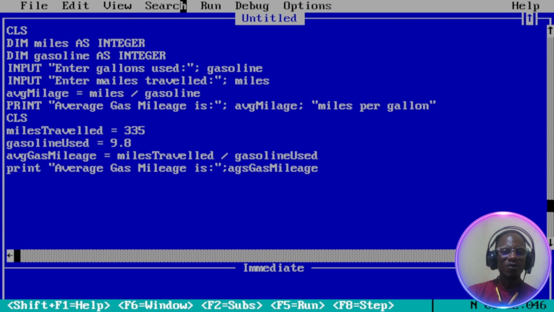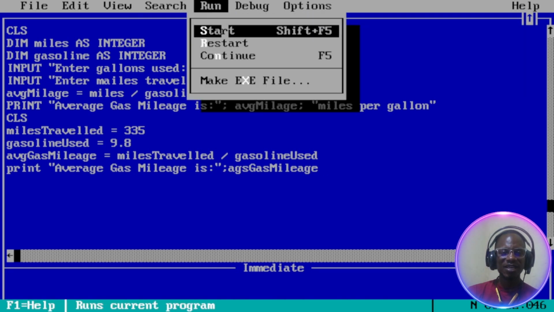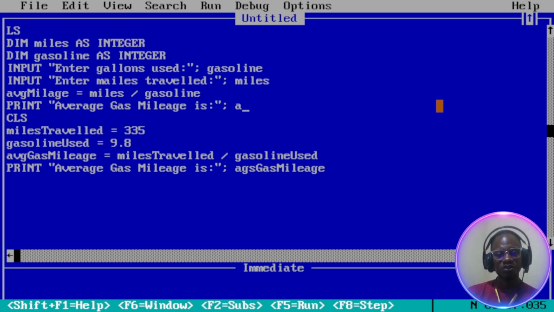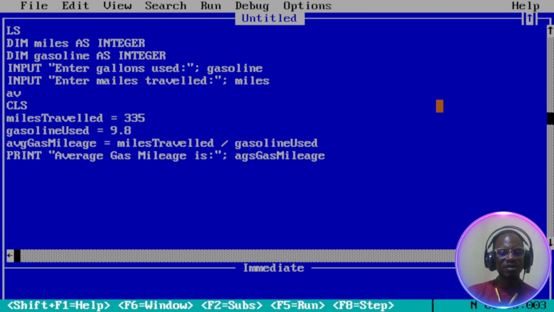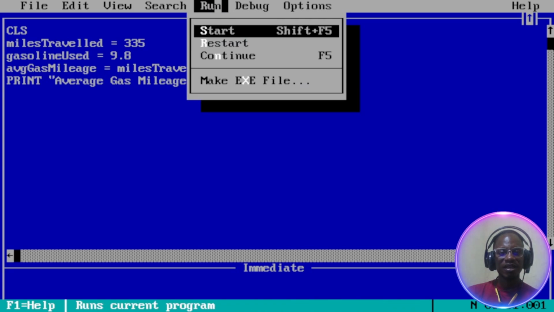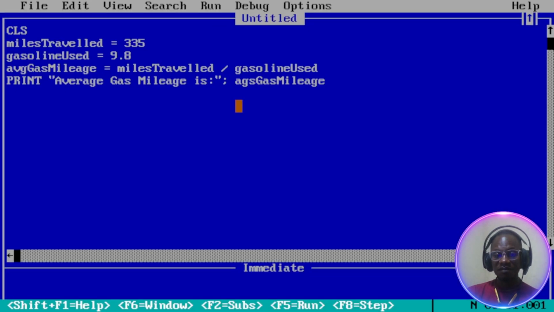So I'll go ahead and click on run and click on start. So you can see here now it's requesting a user input, which I don't want to. So let me press enter and enter again. So let me rub this one off, open a new page. I'm just rubbing this off, and now I just clear the screen. So when I click on run here and click on start, you can see here it said average gas mileage is 0.